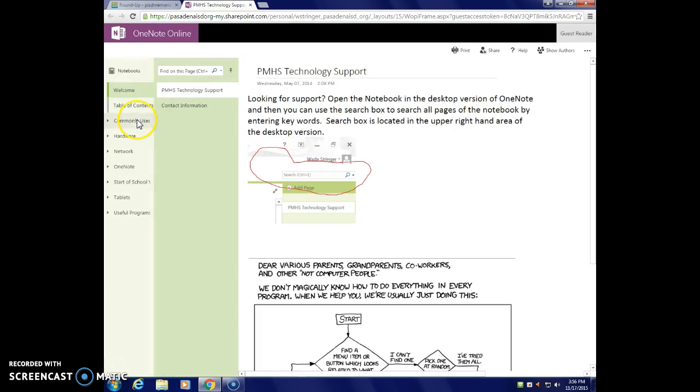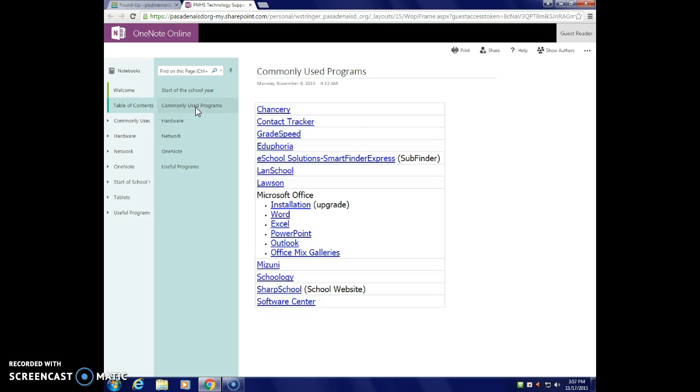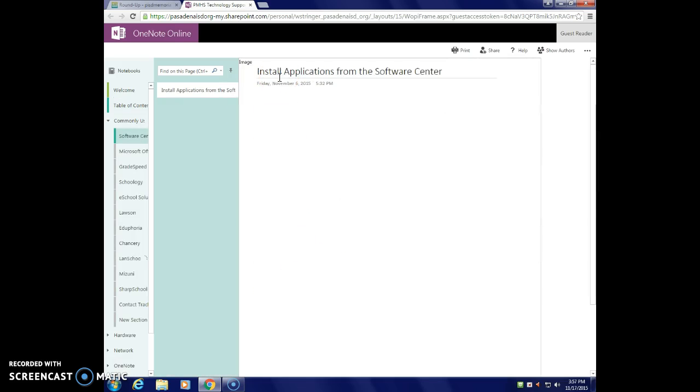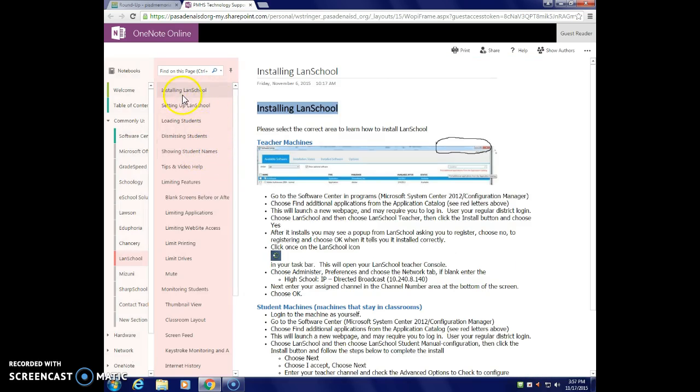In the Technology Notebook, LanSchool, or you can find it by going to the Table of Contents, Commonly Used Program, and LanSchool. From here you have the written instructions on how to install LanSchool, setting up LanSchool, and loading students. And that's what we're going to cover today, those three specific topics.